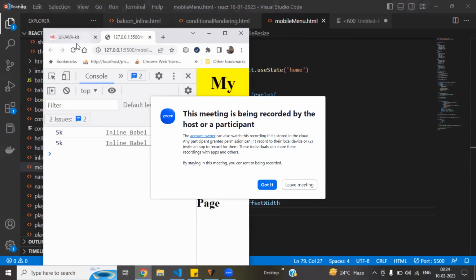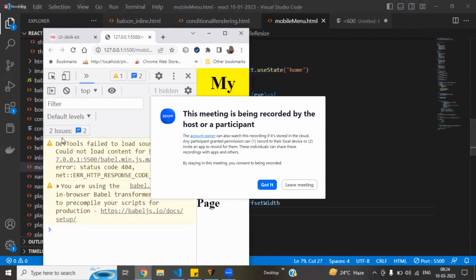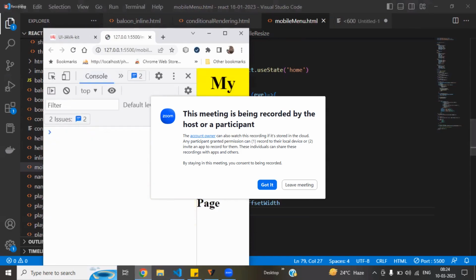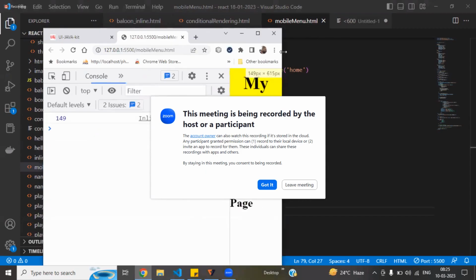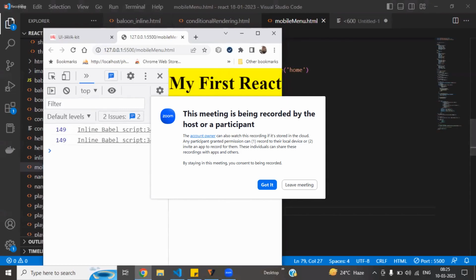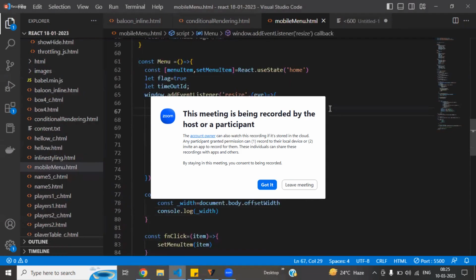Okay, now can I refresh? Now, what is my width? 149, 149. Okay, if I change it, it's still 149 only. Why? This width is not changed, right? Now it should change. Say this. Now it should change. 325, 325. Got my point? Yes or no? Come on, yes or no?